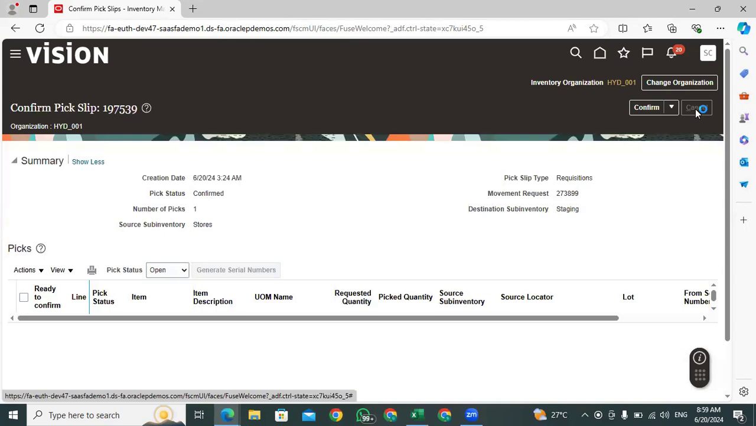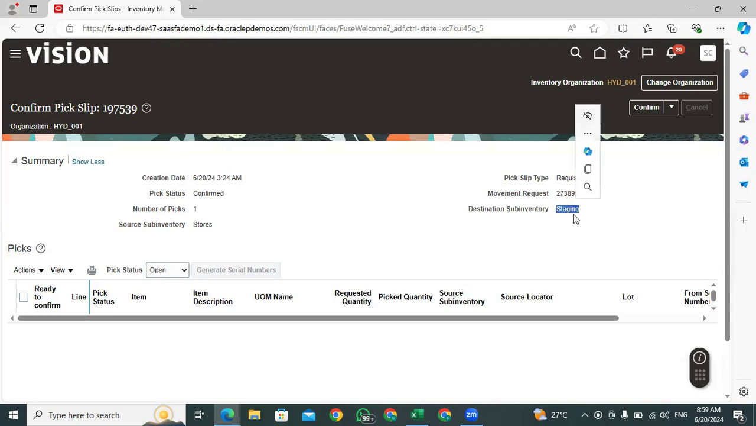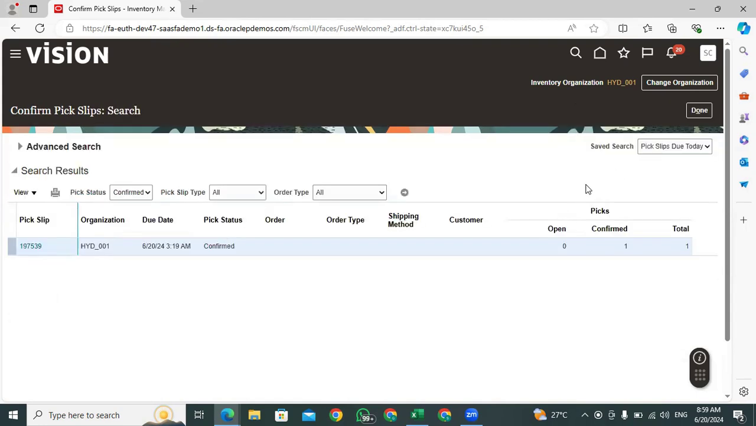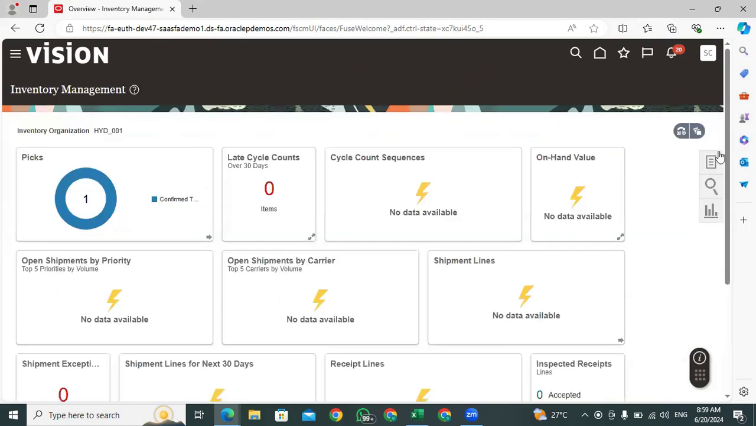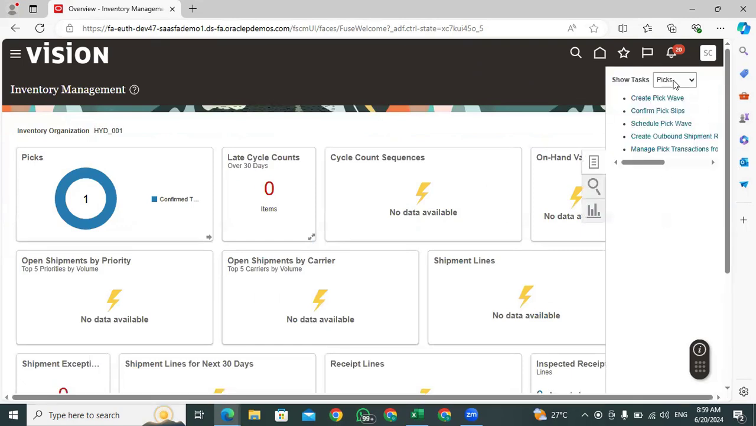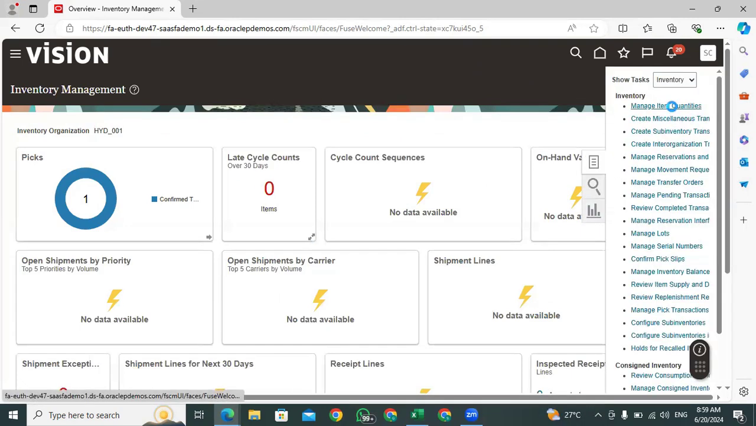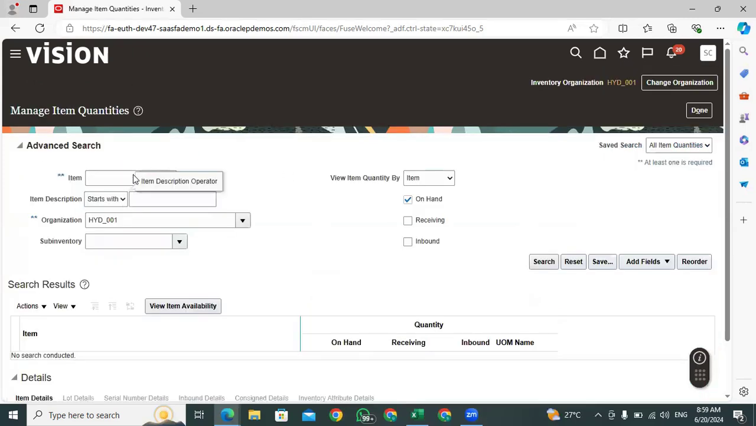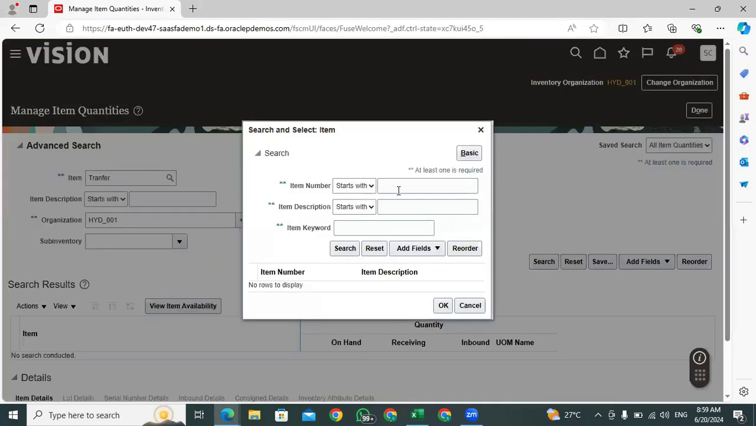Now verify the on-hand quantity in the staging sub-inventory. Has this 10 quantity of material reached the sub-inventory or not? From here itself, it is the same organization, not for a different organization. Okay, let's transfer our item, right?